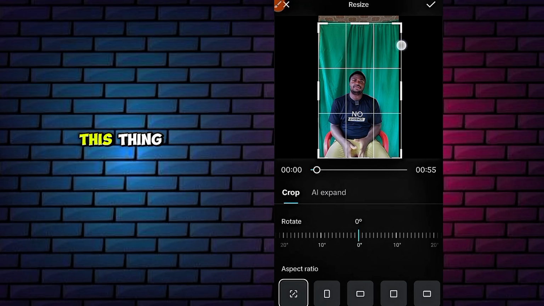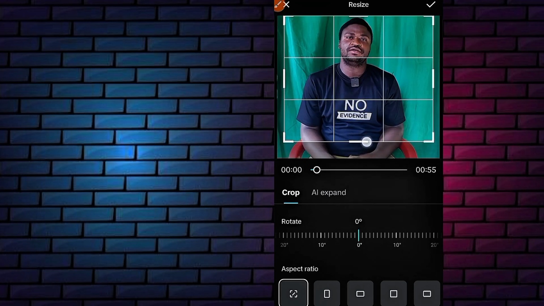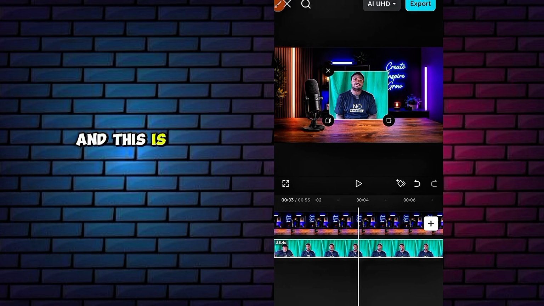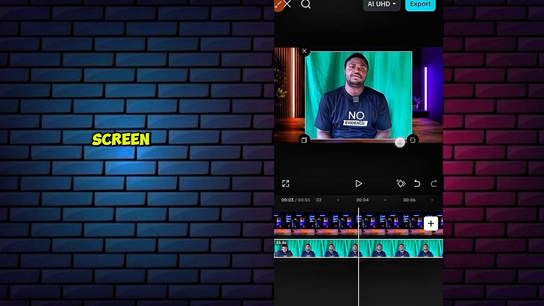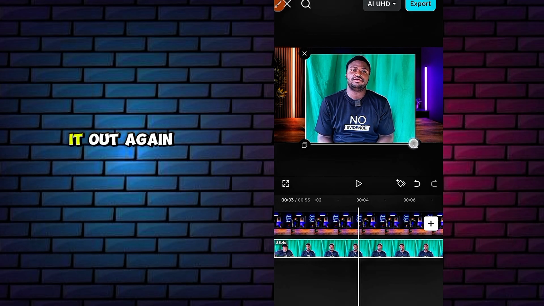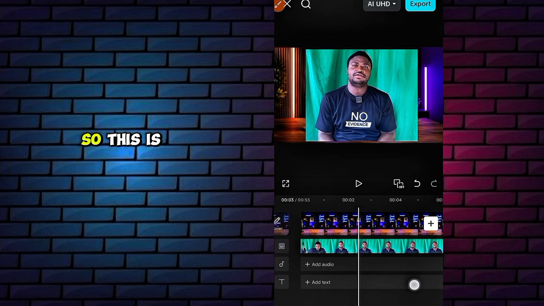And I'm gonna adjust this thing. I don't want the chair to show. The only thing I want to show is my face and my chest and my hand. So once I'm done with it, I'll click on this check mark button on the top right, and this is now what we have. So I want to zoom it out like this to fill my screen. Let me zoom it out again. So this is what we have.